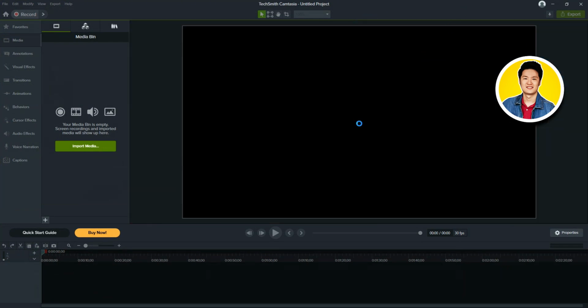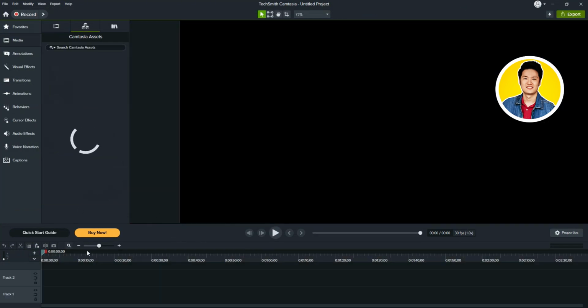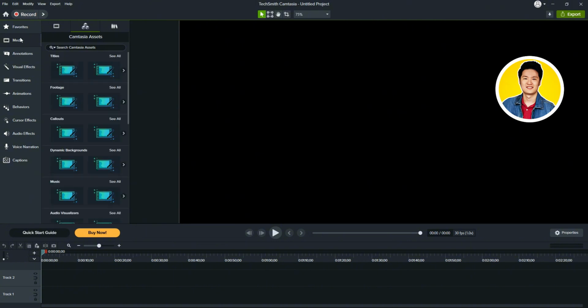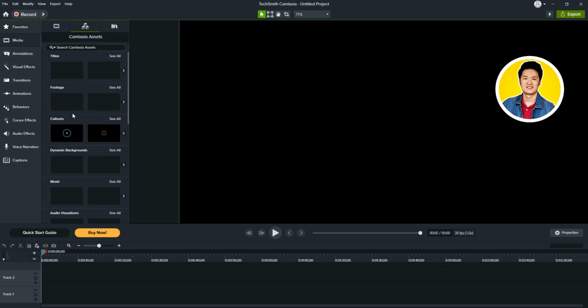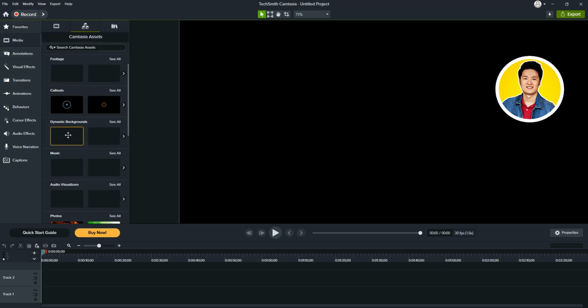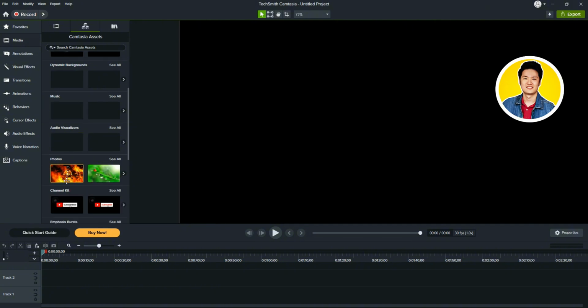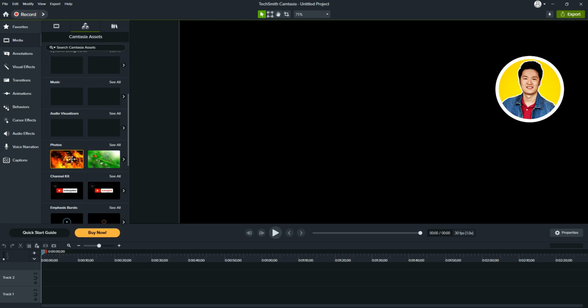And as you can see, we're now in the project section of Camtasia. On the left panel, you will get to see all of these options. And below is the section where you can see all the elements that you're working with. And once you start working, you'll be able to view your work right over here. And here on the left panel, you have favorites and then media. Under media, you have all of these options that you can choose from. So go through them and select whichever one that you want to work with.